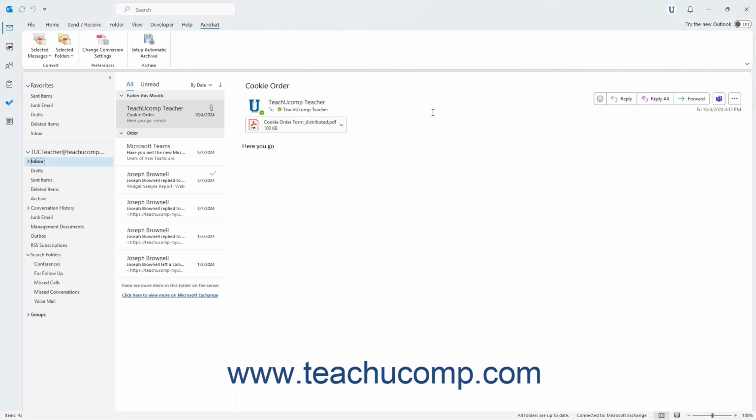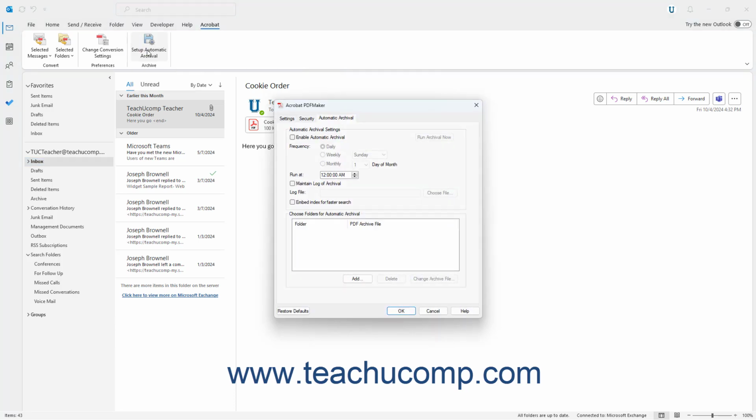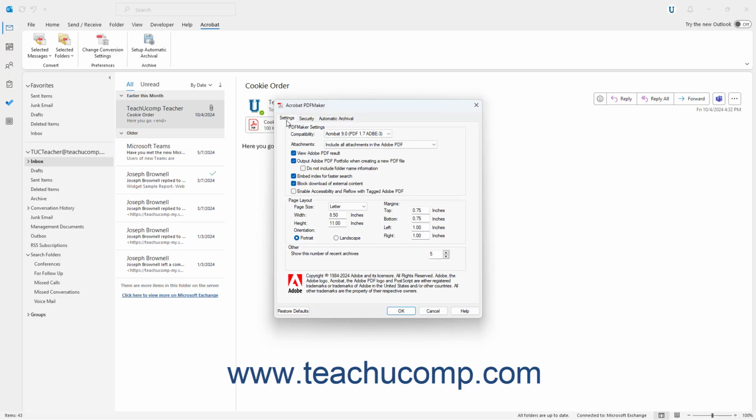So, alternatively, to open this same dialog box and show the Automatic Archival tab, click the Set Up Automatic Archival button in the Archive button group on the Acrobat tab of the ribbon. This lesson examines changing the PDF conversion settings and automatic archival preferences in this dialog box.